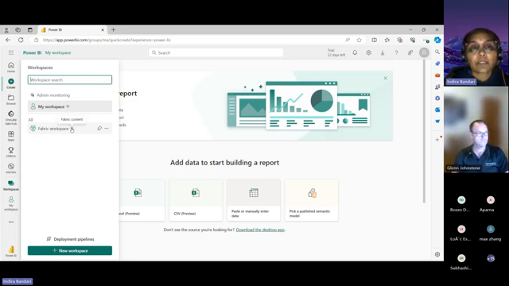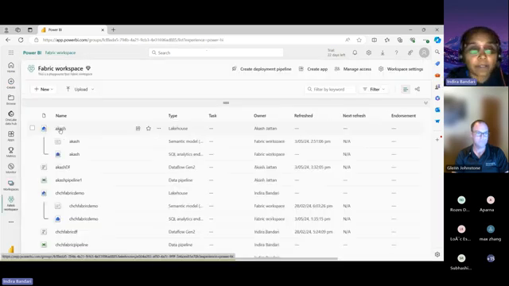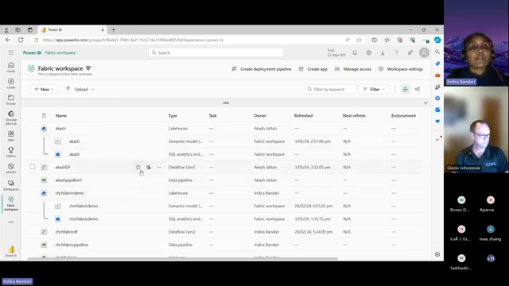Fabric workspace is with a diamond icon, so that indicates that it's a Fabric workspace. Now here I have a lot of items. Let's not worry about what we have. Before we go there, I need to show you this one.